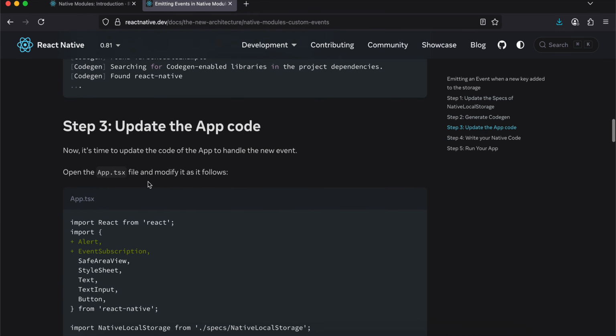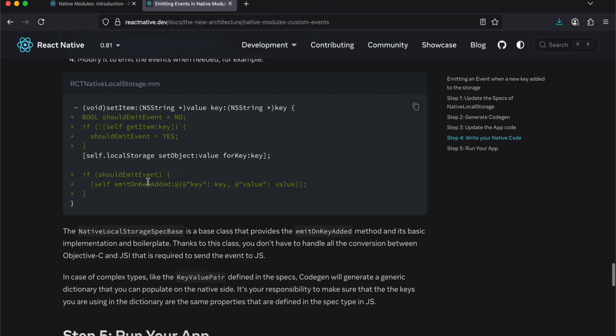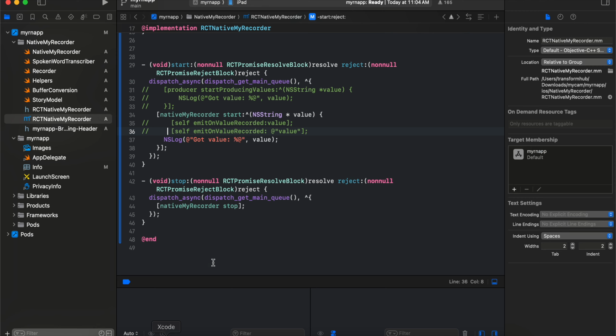So if you see over here, here they have used it, but they are sending key value pair, right? But in our case it is just a string. That's why I'm just logging it to the console for now, and this data we get from the Swift side, in the form of an NSString. So yeah, that's it.